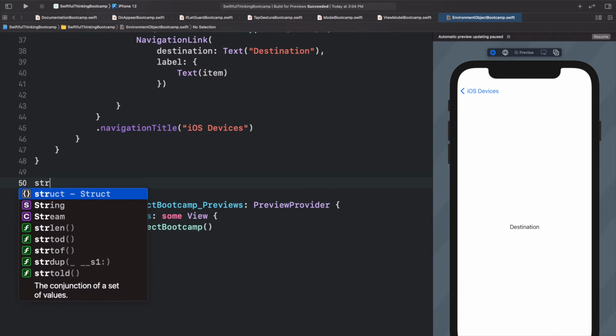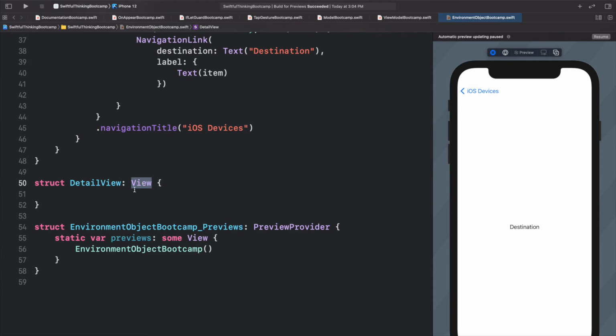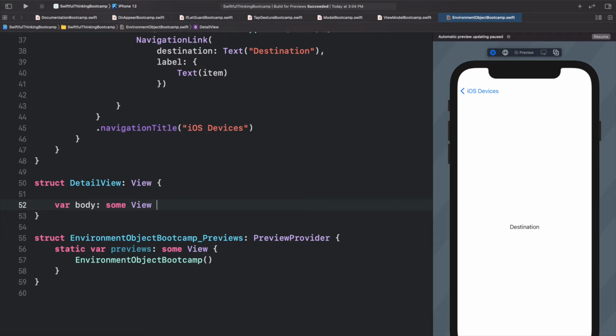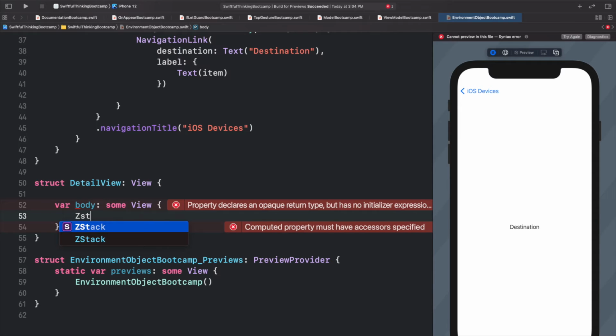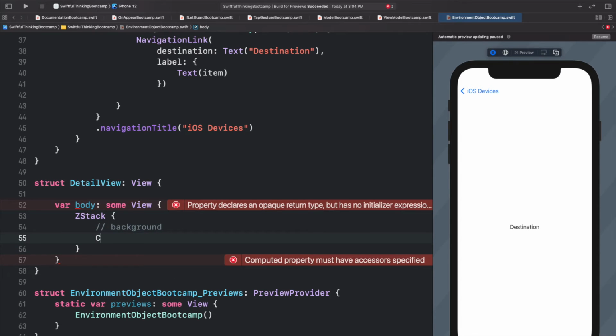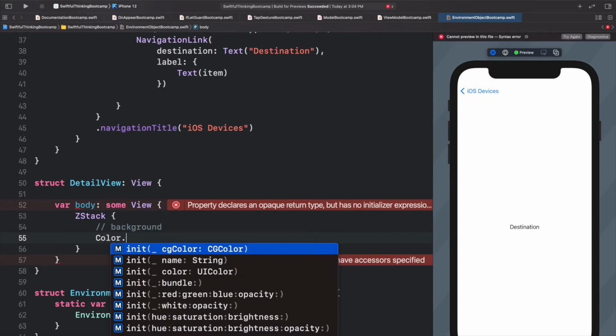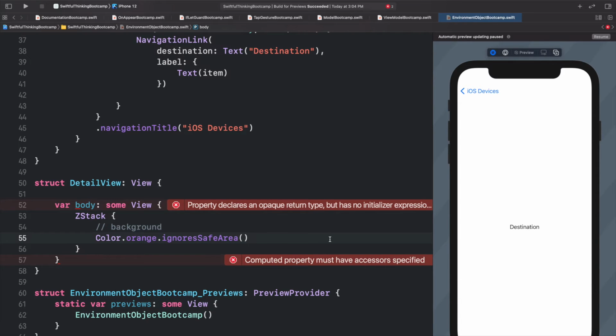Let's create a struct. Let's call this maybe DetailView. This will be of type View, and let's open the brackets. Now we know every view needs a body, so let's open the brackets again. And in this body, what do we want that second screen to look like? Let's give it a ZStack, open the brackets. Let's give it a background layer, so I'll make a comment here, background. And let's give the background maybe Color.orange.ignoresSafeArea(), just to give it a background color.